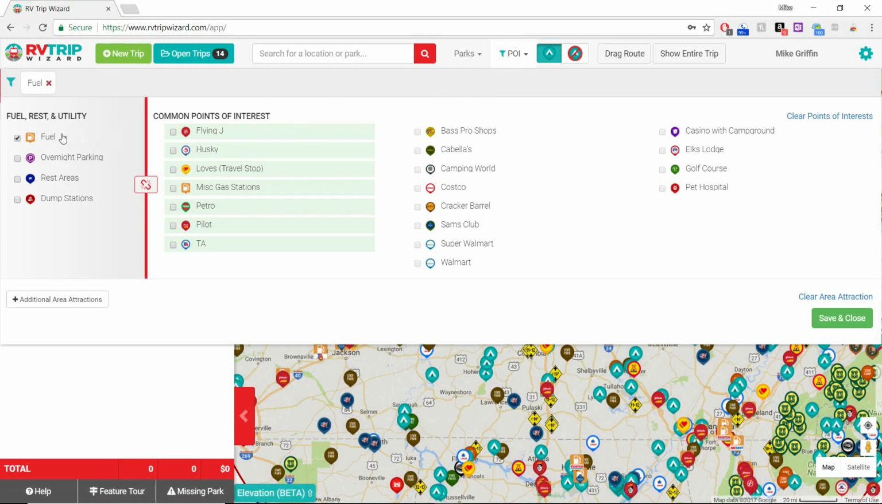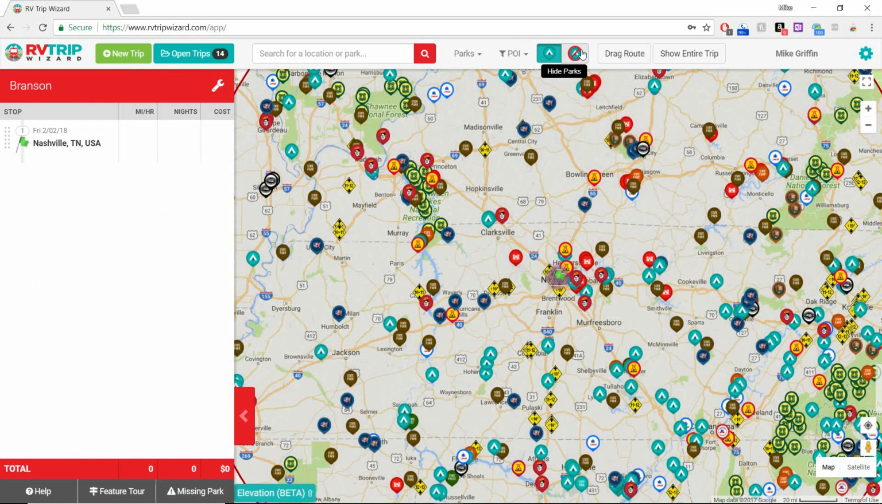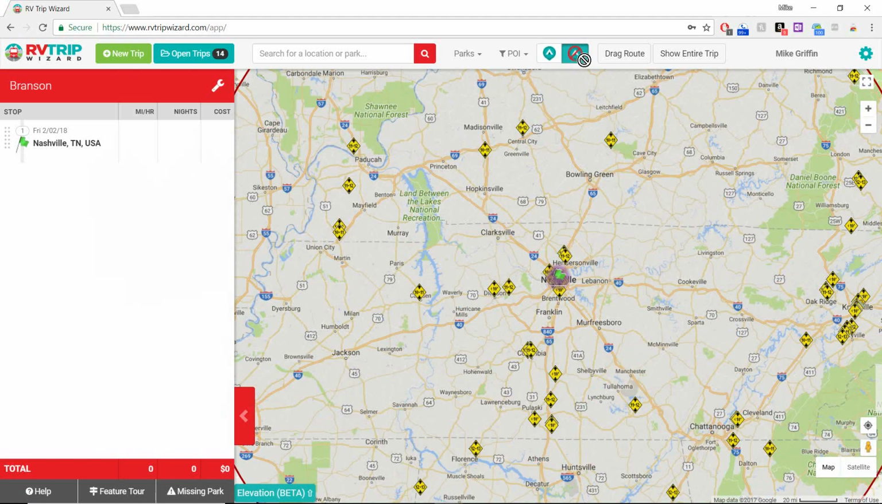First of all, let's turn off all the fuel stops, and then let's hide all the parks. So we've got a cleaner picture of Nashville, and since we've added it, it starts over here on Friday, the 2nd of February. It's Friday, 2nd of February of 18, Nashville, Tennessee.